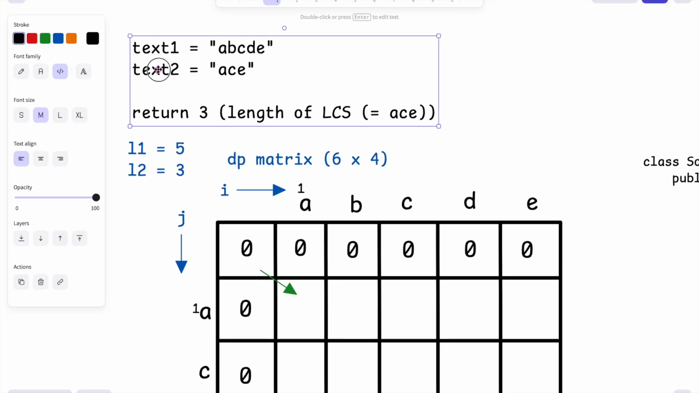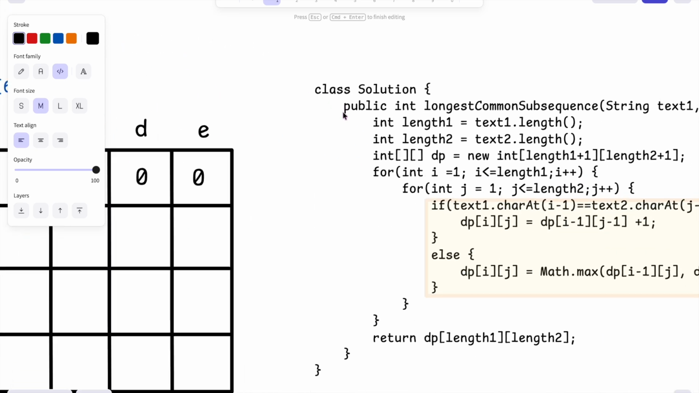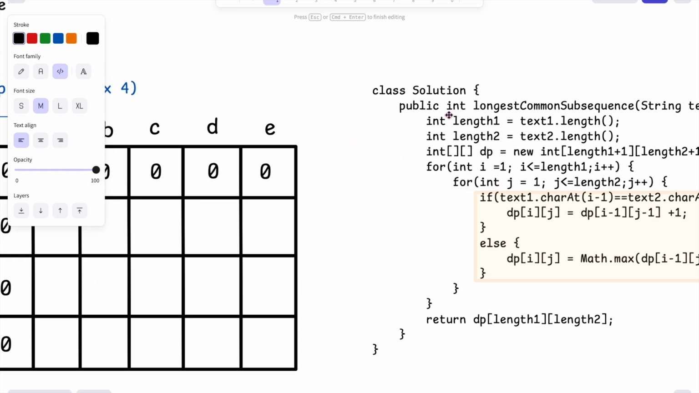You have your text 1, you have your text 2, and this is what you wanted to return. Let's not think about that right now. For your text 1, you have your length 1, which is going to be 5, and length 2, which is going to be 3. In this case, I'm just going to discuss this solution because that's how we're going to get it and have that moment where you're like, yes, I get it now.